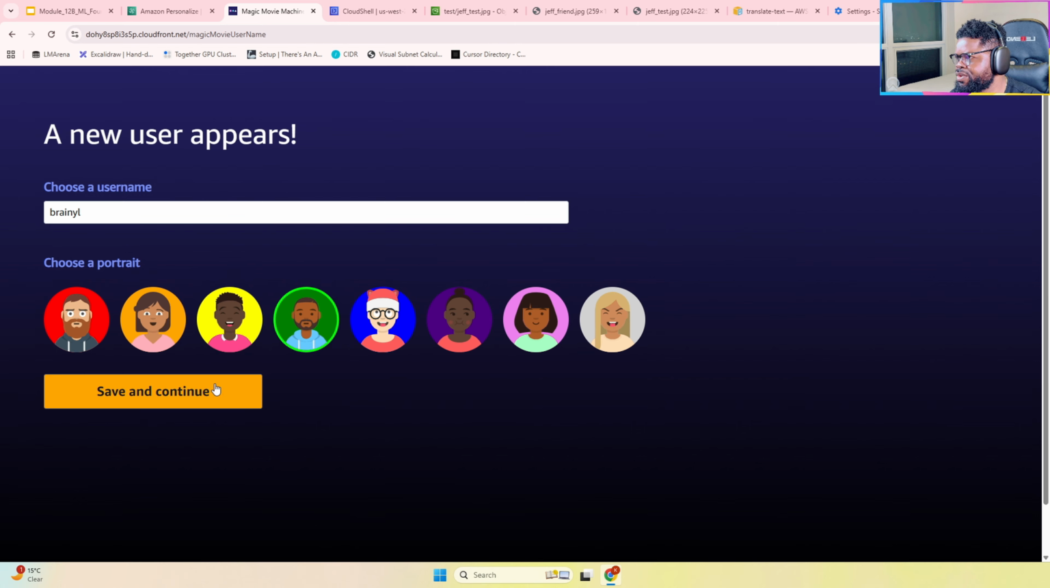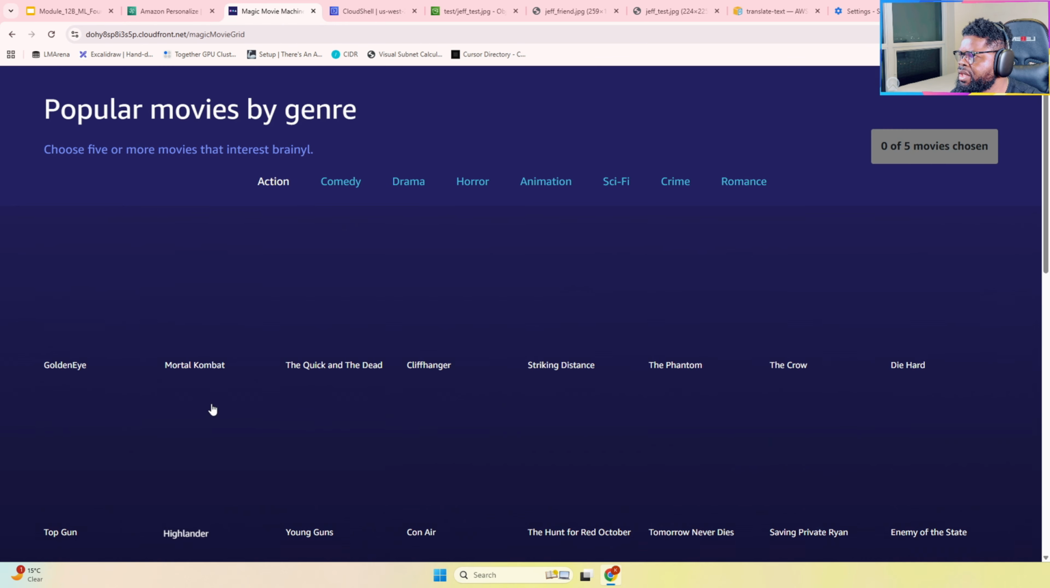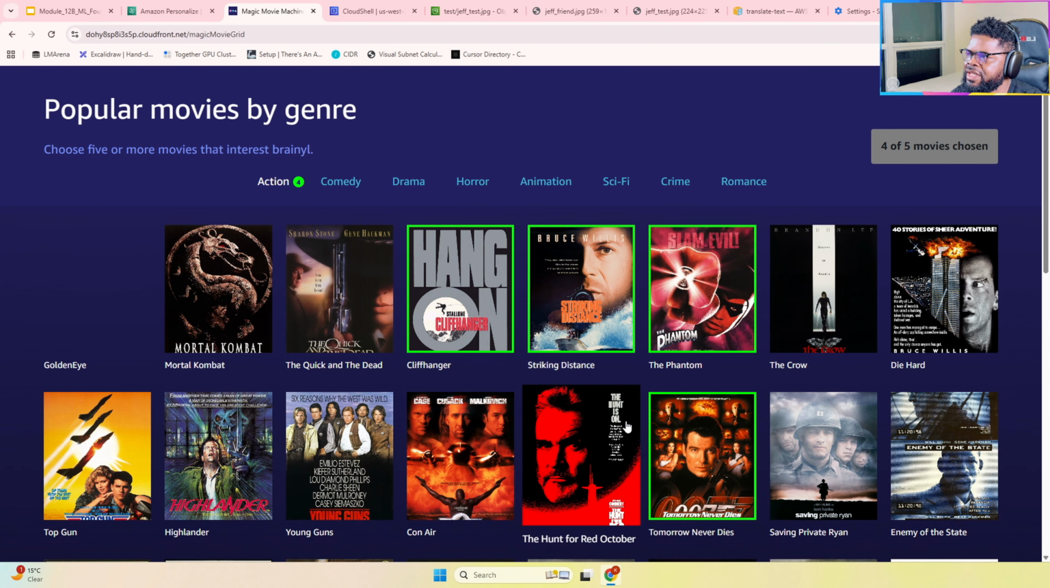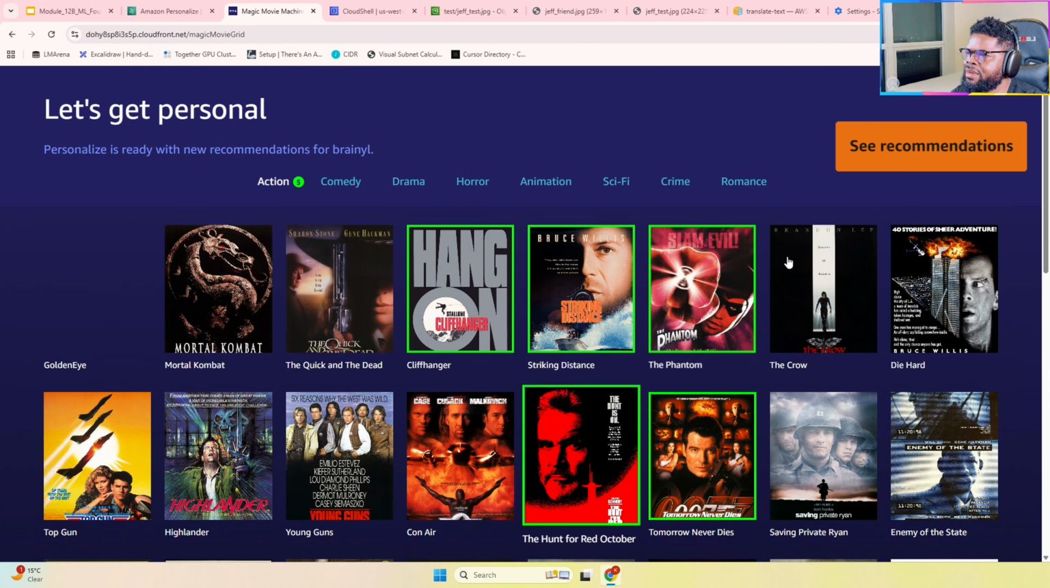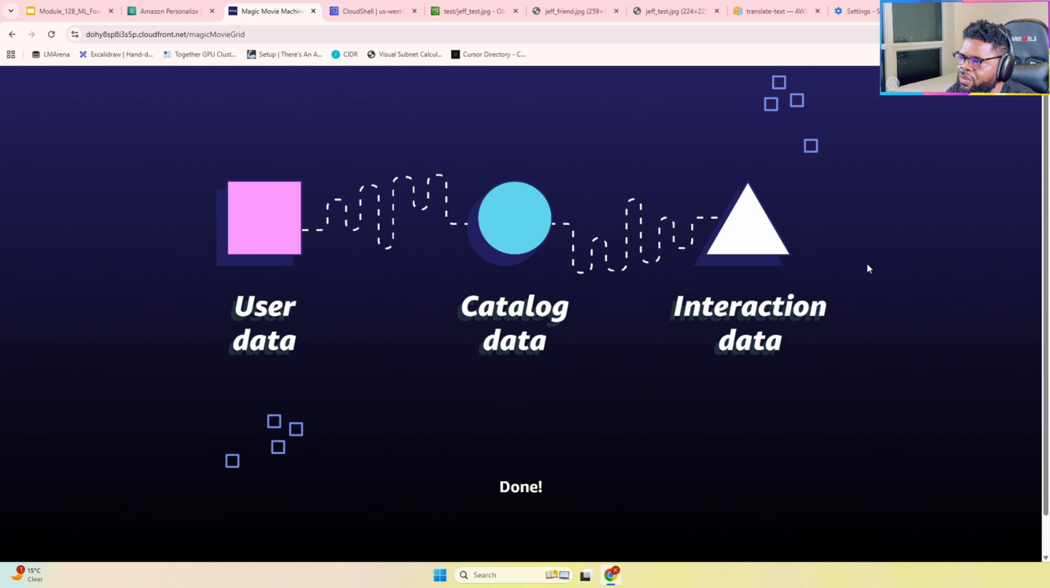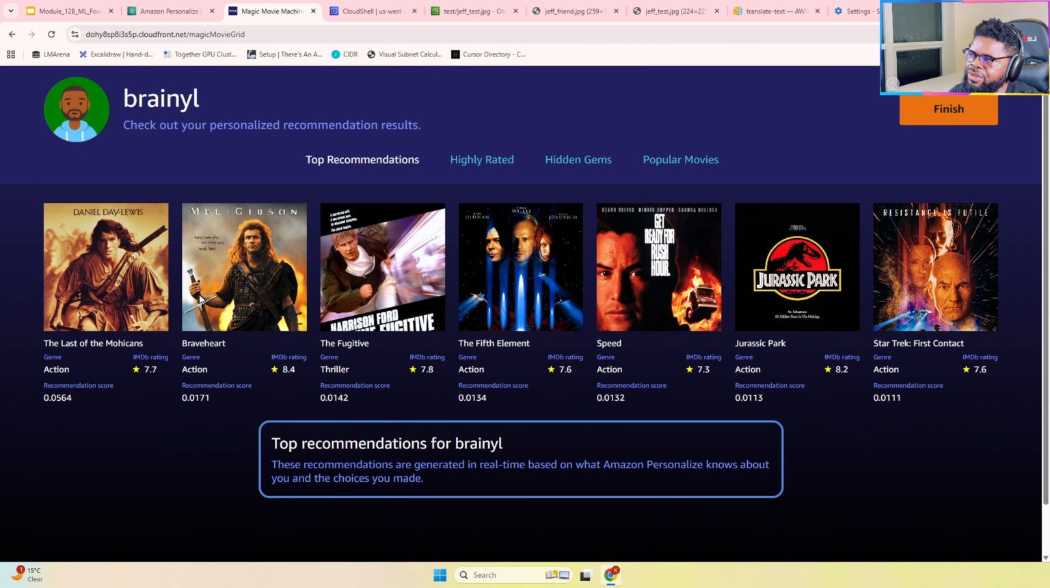And I'll just choose, I'll save and continue. I can show popular movies, and basically I can select the movies that I like, select one more, and then I'll see recommendations. So you can also mimic something like this. You can have a user and the items they love, and then you have Personalize give you recommendations based on what the person will like, right? So it's done. So it's now recommending for me, right, based on the things that I picked.